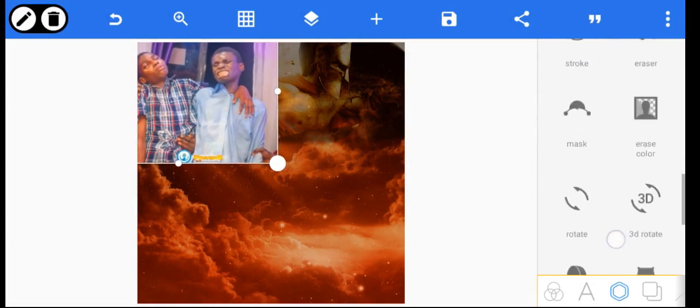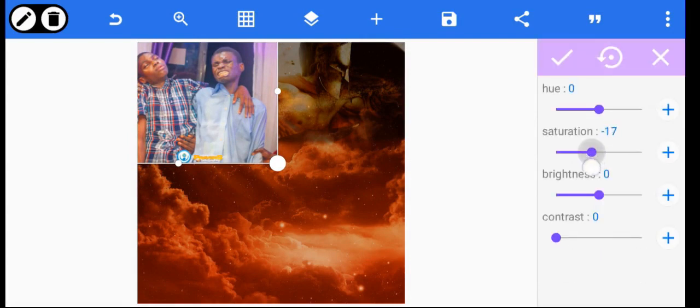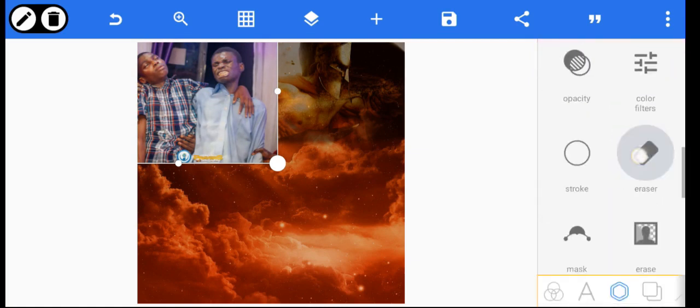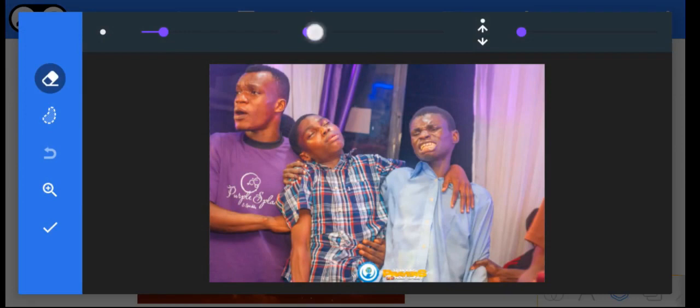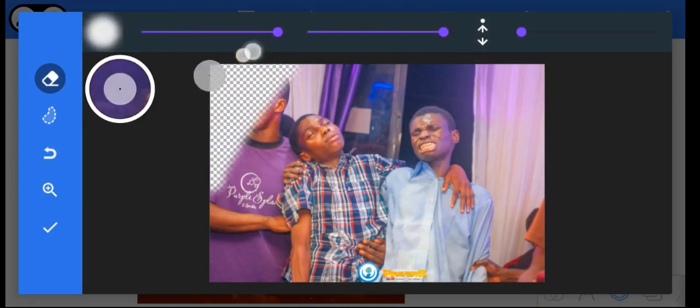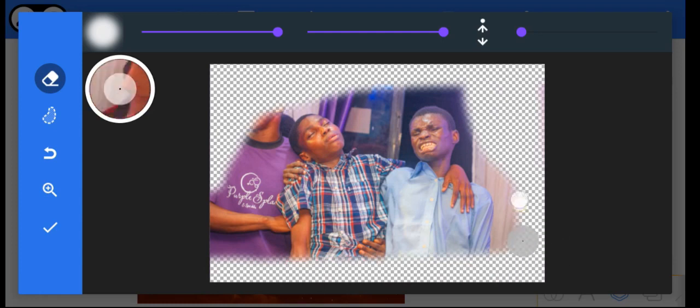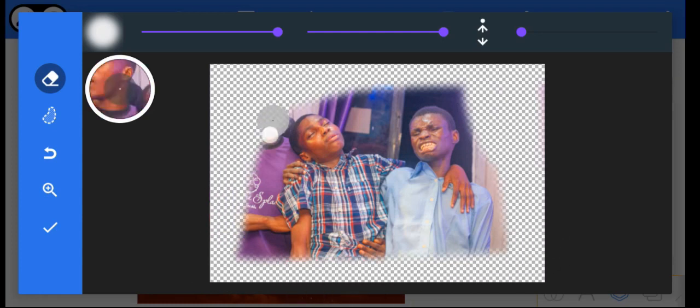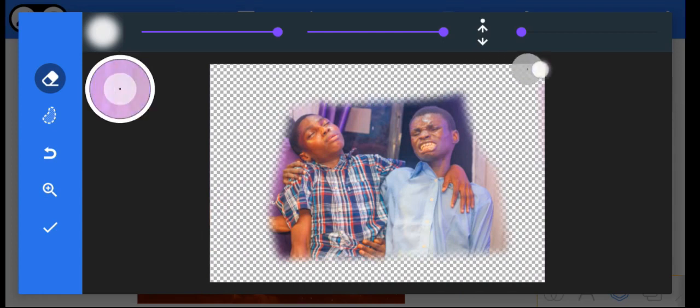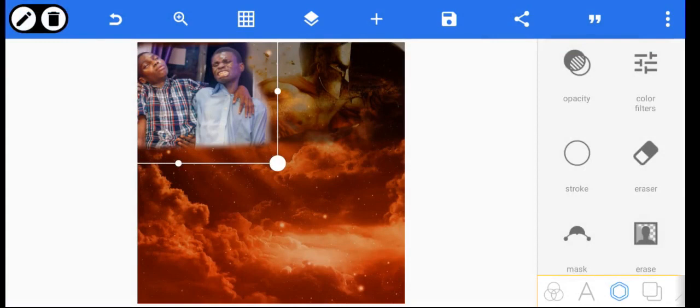Yeah, so now go to the same thing, color filter, reduce saturation a bit, reduce the brightness a bit. You can now increase the contrast by maybe plus 5 or maybe 10 or so. Come to your eraser tool and just stretch this. Now just clean all these parts, and you have this, clean this. Yeah, so we have this.